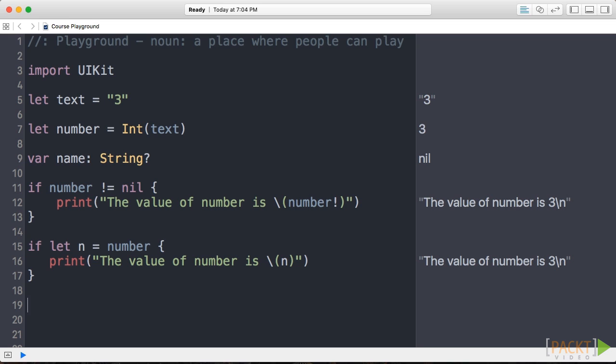Sometimes we know an optional will always contain a value. In these cases, we can remove the need to check and unwrap the optional's value as required. These types of optionals are called implicitly unwrapped optionals. We can write an implicitly unwrapped optional with an exclamation mark after its type rather than a question mark.